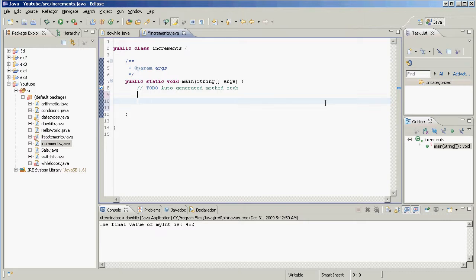So we have a variable my int, my int equals 6. Okay, int my int equals 6. That's good. Now incrementation and decrementation is done by adding either a plus plus or a minus minus to the name of the variable at the beginning or at the end. So at the end, let me show you what the difference is.